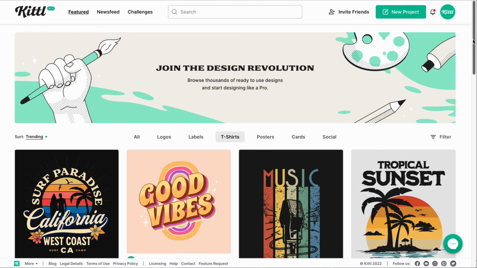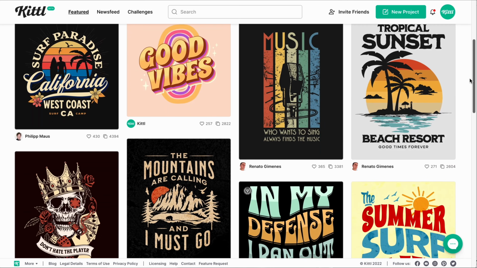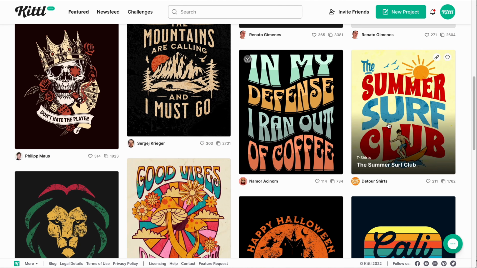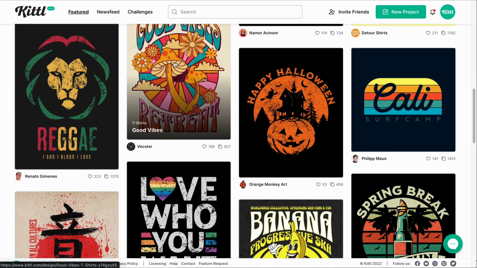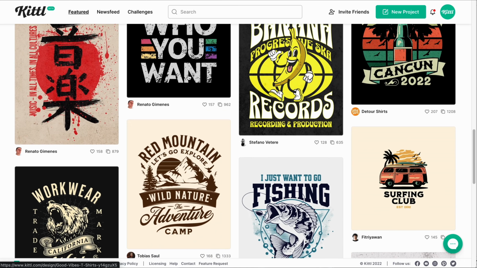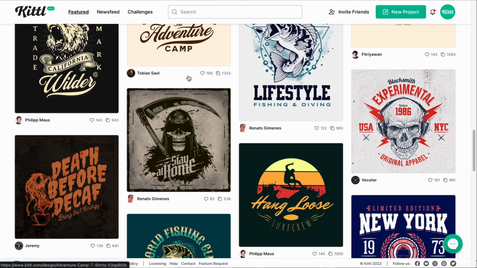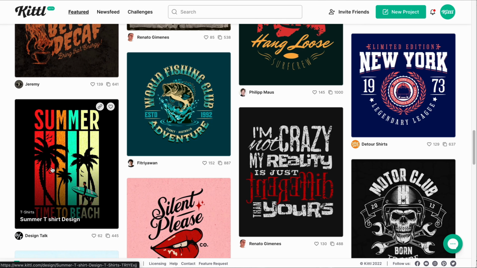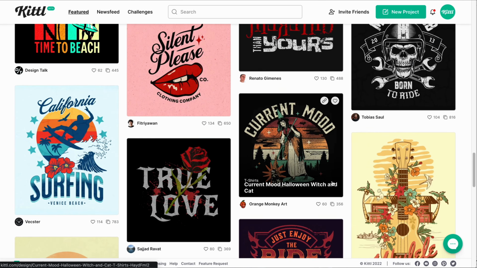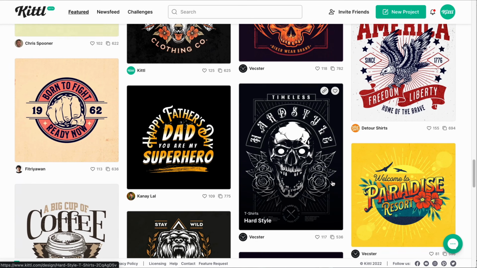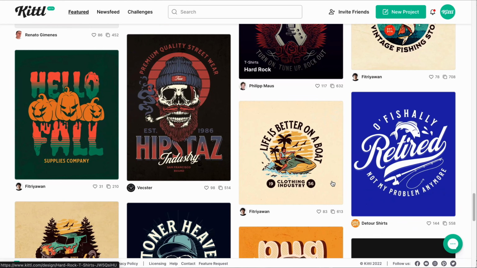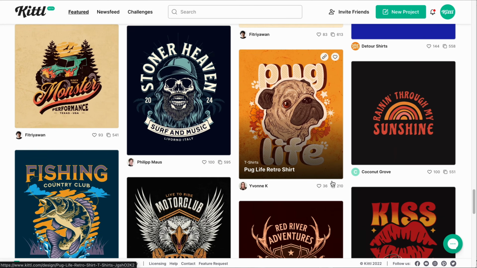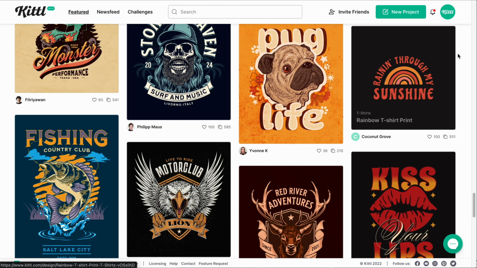So if we look in Kittl here, for example, we have a ton of t-shirt templates made by fantastic designers all over the world, and what you'll notice is that they all fill this space really nicely. Obviously not all of them, but once you start to understand the rules of t-shirt design, you can get creative with how you might design something smaller for the chest or maybe for the pocket of a t-shirt. So either way, this is a really good rule of thumb when it comes to t-shirt design.